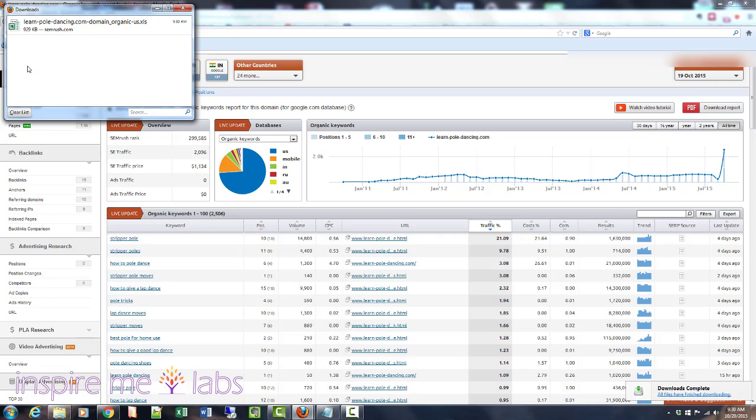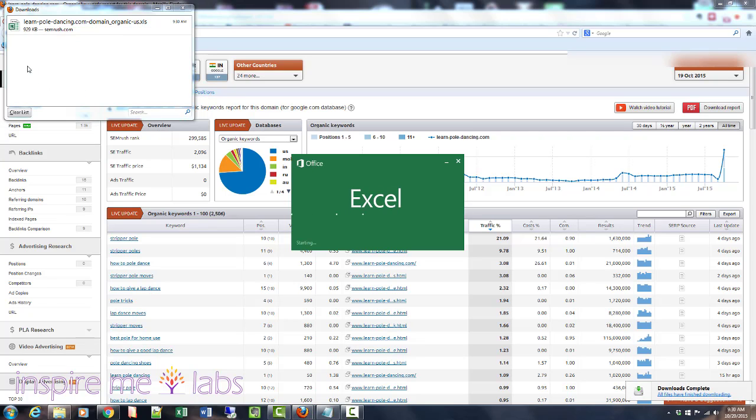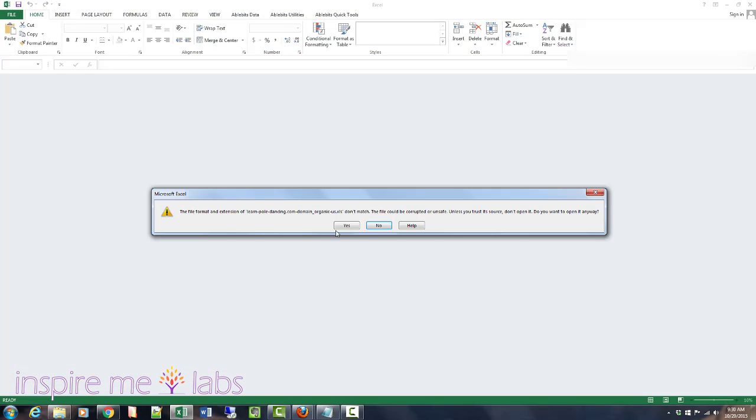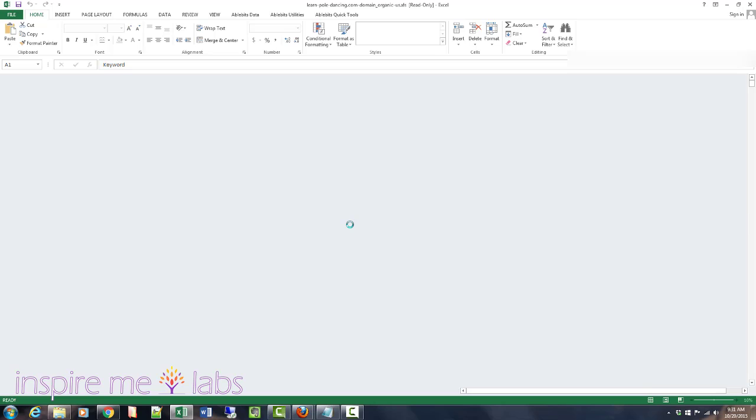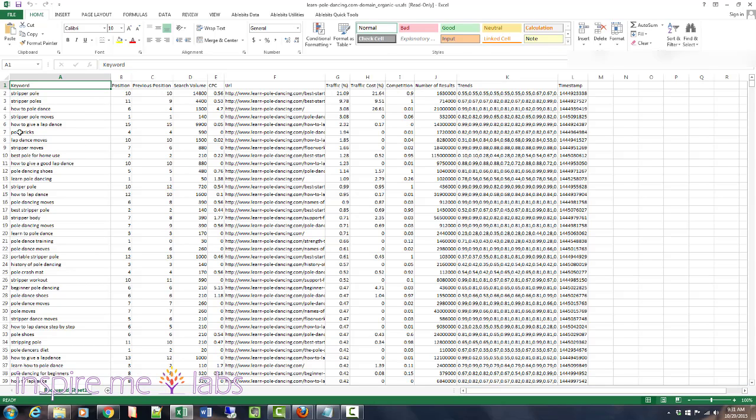And once it's opened, I will save it in Excel format. That's another important thing to do. You need to save it after it opens, and it's going to ask you, and you just say yes, open anyway. Okay, there's your data, keywords.